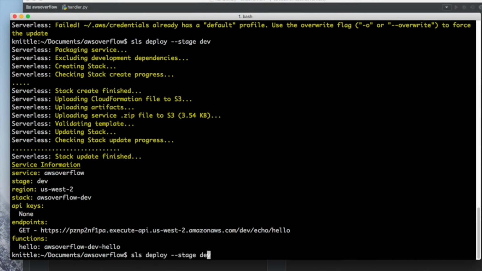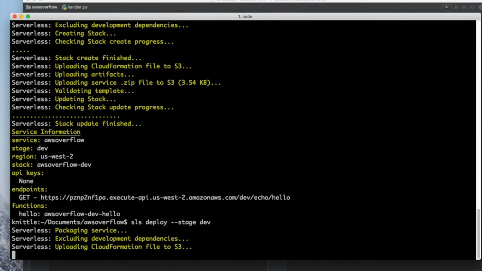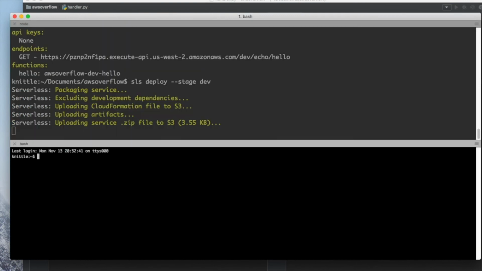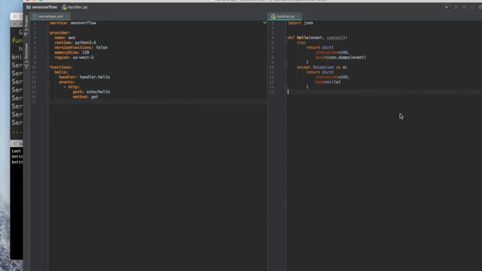I'm going to deploy our new code to our dev stage one more time. I want to show you what it means to deploy to different stages. This one is going to be in prod. CD into my documents and my project, which is AWS Overflow. Set up my command, SLS deploy stage prod.